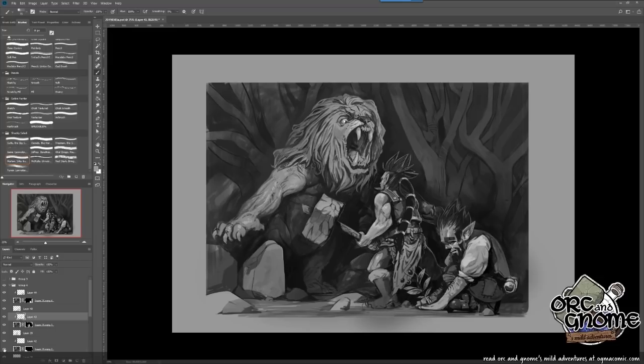Next is going to be coloring. And I've got a few interesting techniques to show with that.